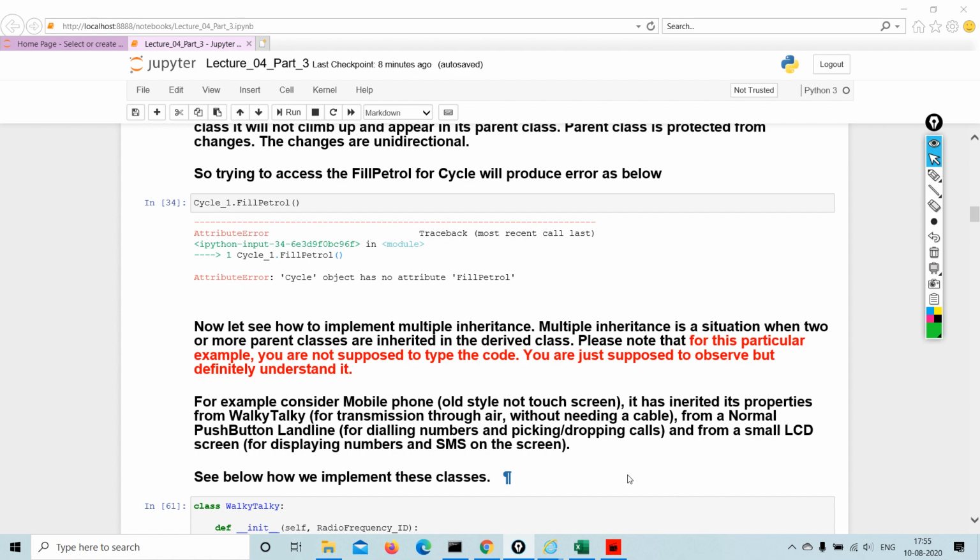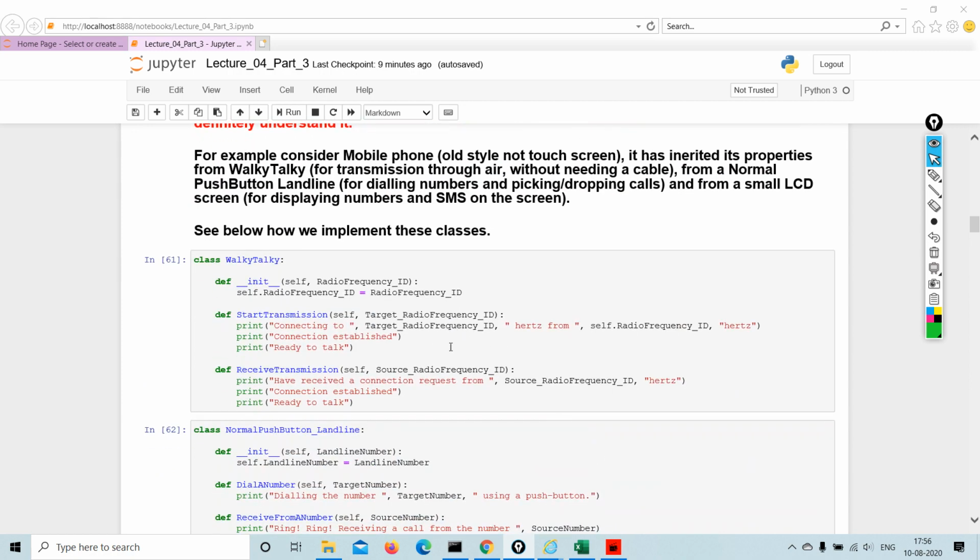It inherited from a normal push button telephone, and a lot of you would not know what a push button telephone is. It used to exist 30-40 years ago, when we were very small kids, for dialing numbers and picking and dropping calls. And from a small LCD screen for displaying numbers and SMS on screen. So how do we implement these classes?